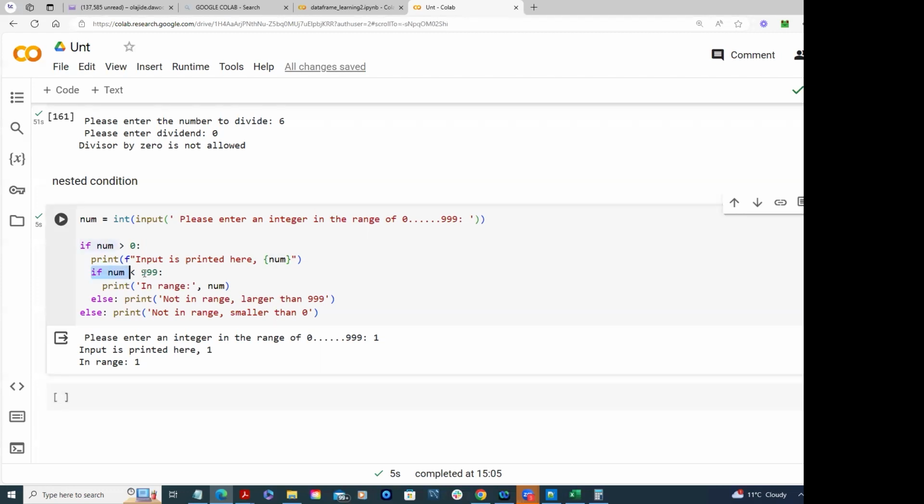Then it goes to the next stage because we have fulfilled this part. Then it goes to the next condition, which is if num is less than 999. And we can see the 1 that we got is less than 999. That means it is in range. Let's do it the other way around.